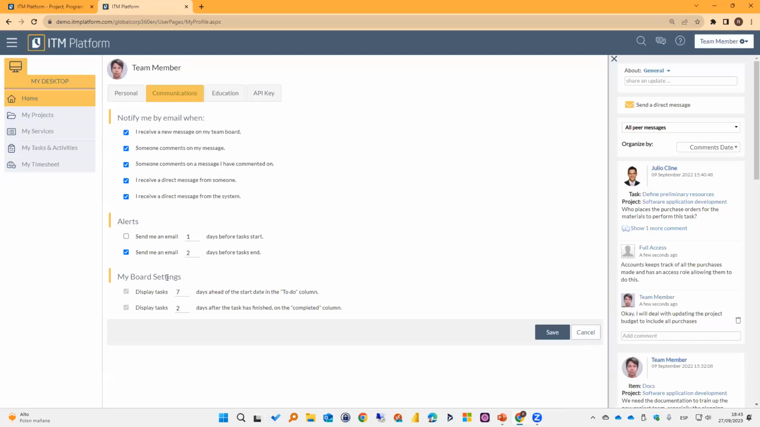And last, you can control a couple of aspects of my board. For example, how many days ahead of the start date should ITM Platform display a task in the to-do column? Maybe I don't want to see the full year. Maybe I have project managers that are planning tasks for me for the next 5 months. I don't want to include those in my personal board, right? So you can control how many days ahead you want to see. And also, once you have completed a task, how many days should ITM Platform consider before removing them from the completed column? So it is not an endless list of completed work.